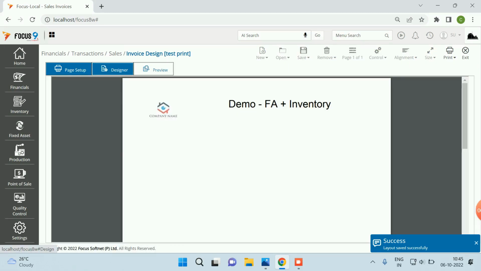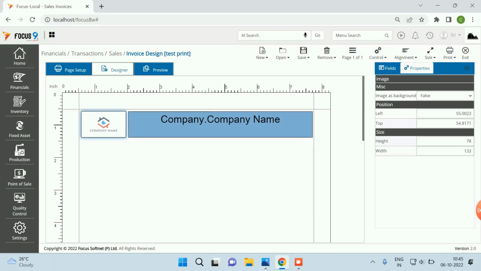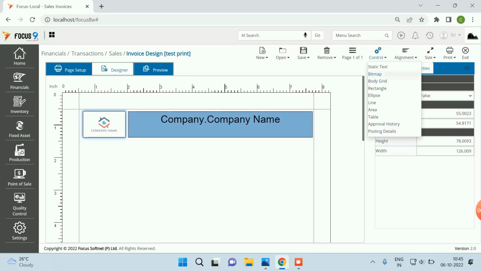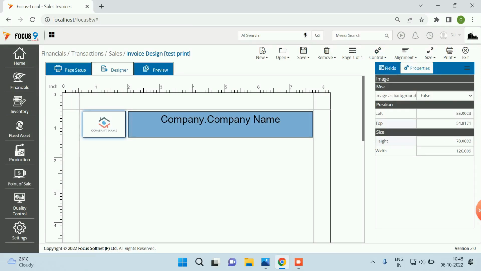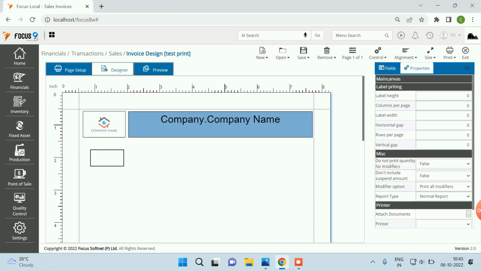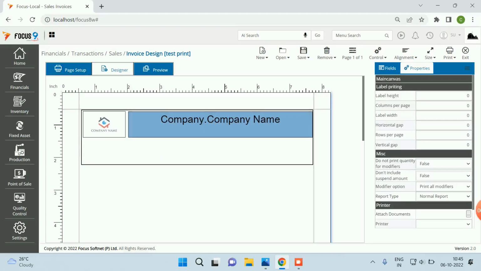Now if you want to draw a rectangle box around this company logo and company name, let me choose the rectangle box. Here I have a control, I have a rectangle box. After clicking here, just click on this screen, you will get a rectangle box. Now you can drag whatever the size you want, like this. So like this you can draw it. Okay, you can select the rectangle box.